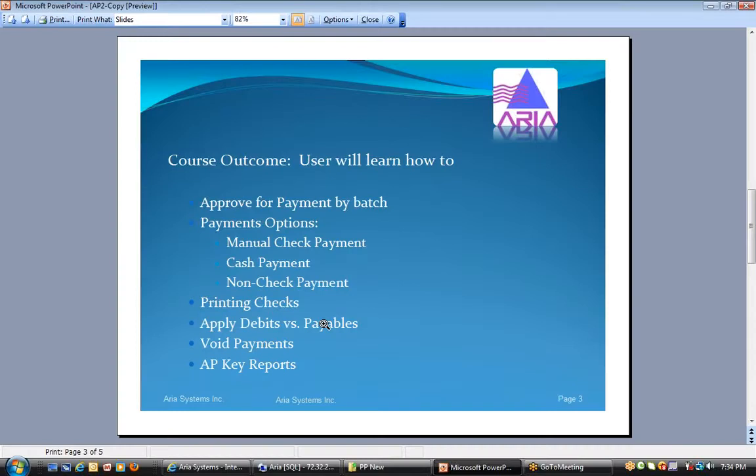So now we'll move to the last topic in that session, which is to discuss the AP key reports, the important AP reports that you can print out of Aria for the monthly reconciliation process or to keep track of your open payables and aging and so on, as we will see.